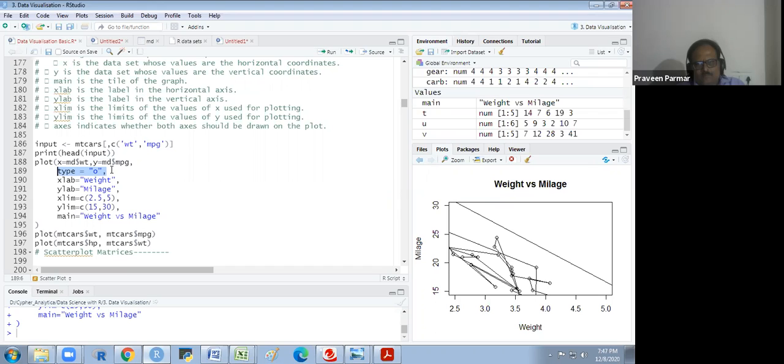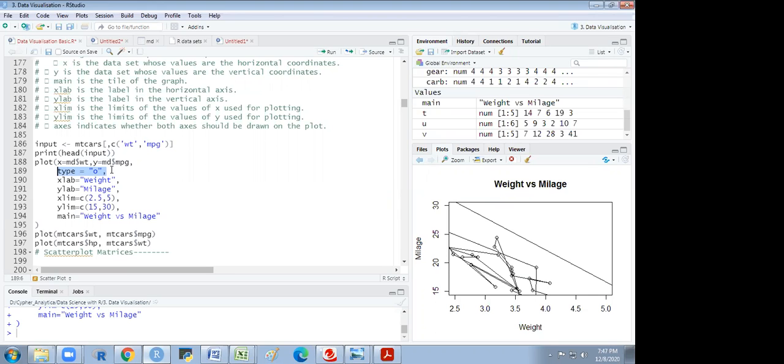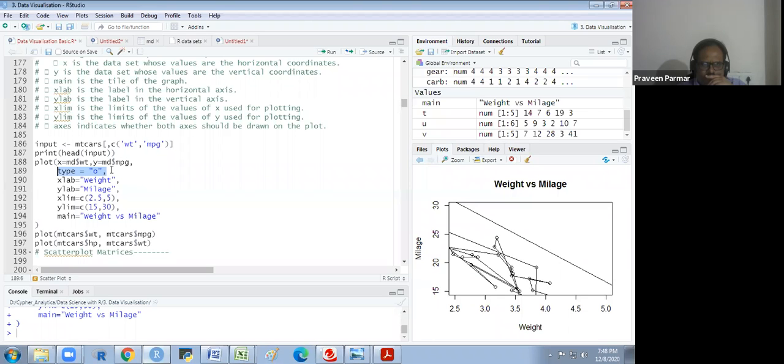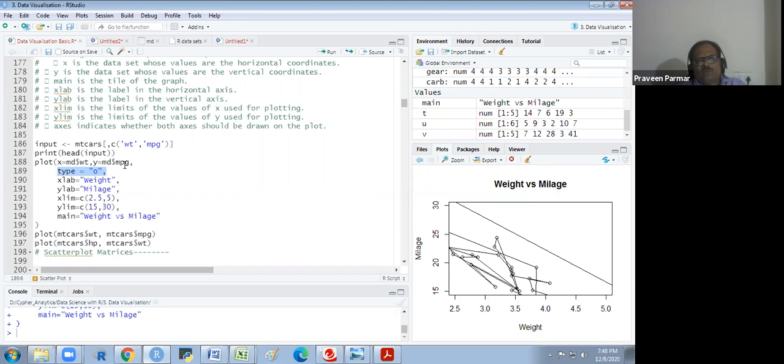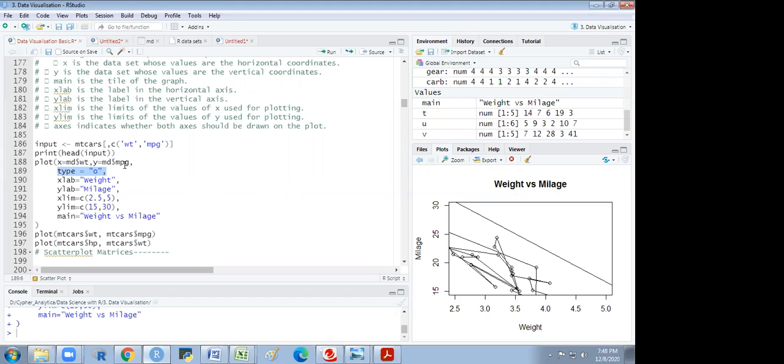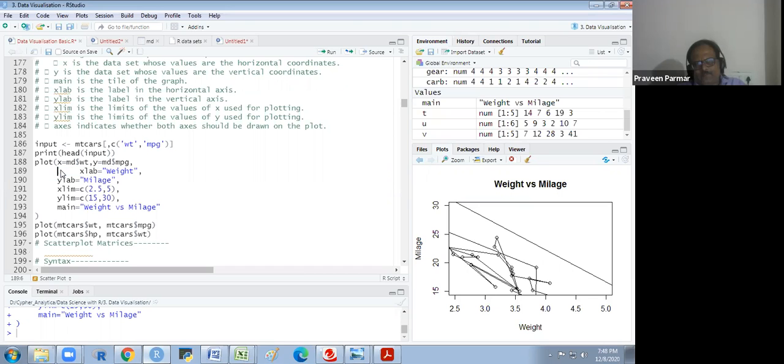Here both are combined, right? But I just want the line corresponding to the weight variable. Then you don't use the mileage as a variable. Okay, sir, got it. Actually, this is a scatter plot. So first plot, then second, then third, and fourth. Yes, yes, sir.